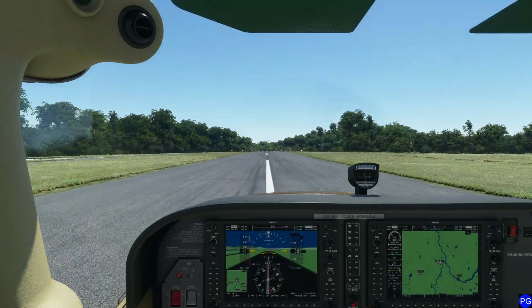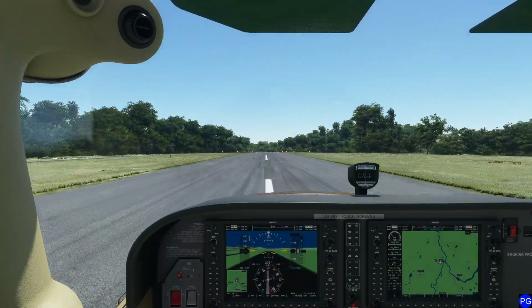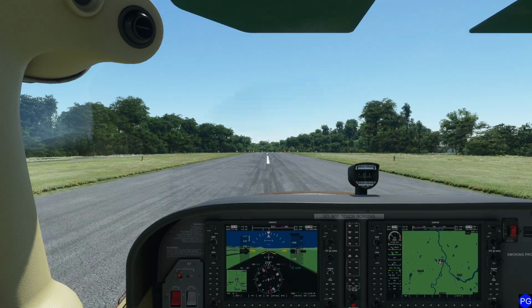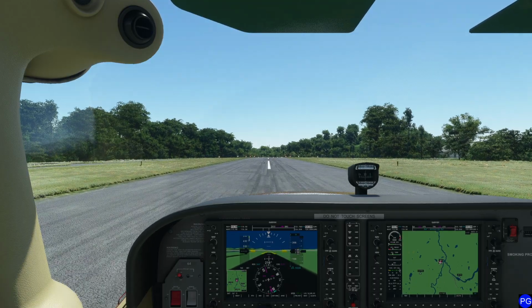Notice there was barely any flare there as well. So that's what's going to happen when we use a no-flap approach. Notice our airspeeds were very high. There was very reduced drag, and if I got too slow, notice that the nose of the plane got up higher because I needed to create extra angle of attack to land the plane.